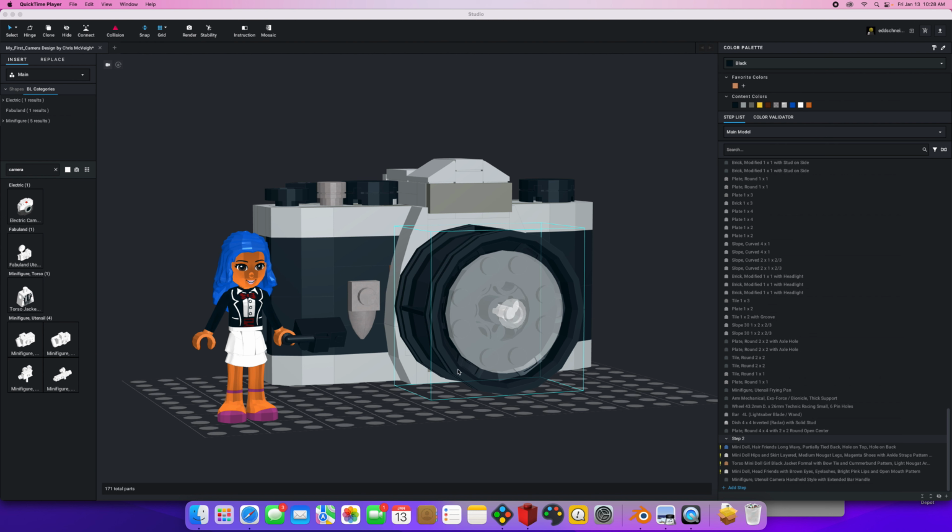Imagine I'm interested in photography. Maybe I have a business that's doing wedding photography and they want to give a little LEGO set to every client. Kind of a cool idea, right? And so here's our photographer and a big camera in the background.